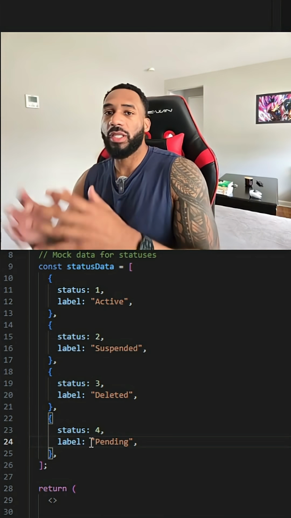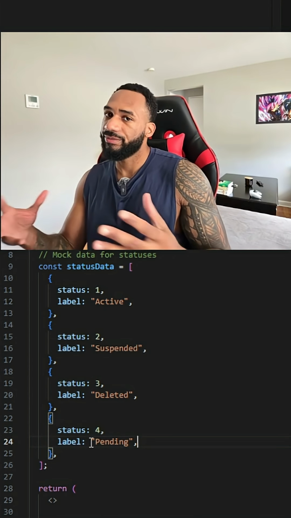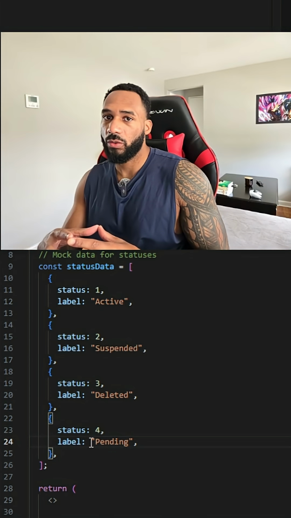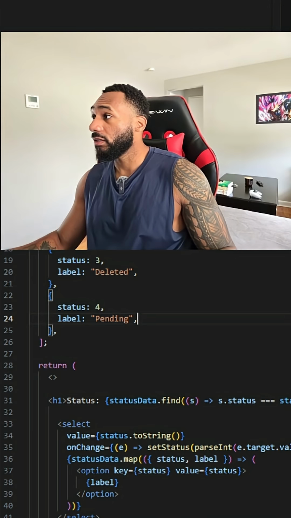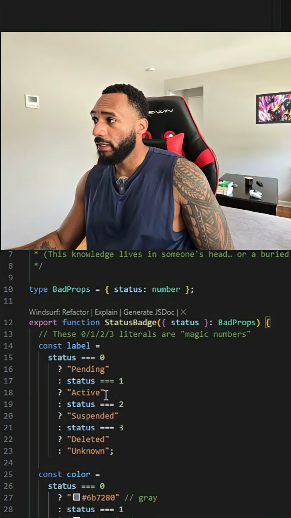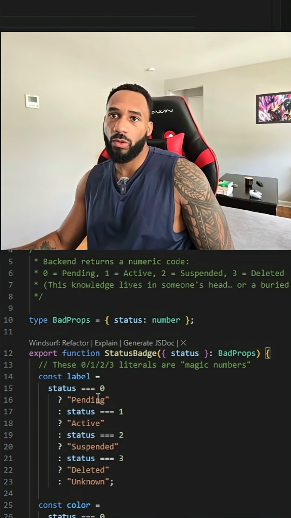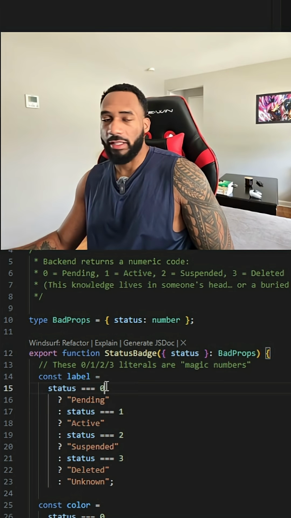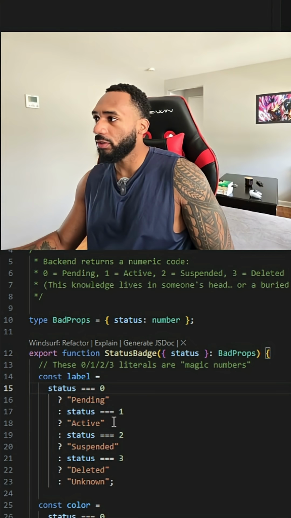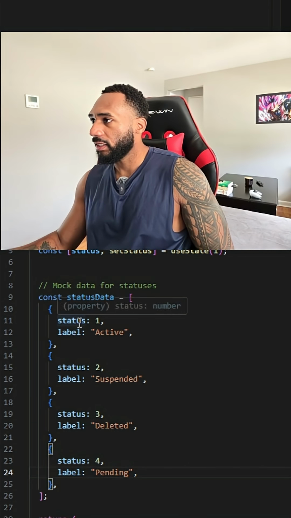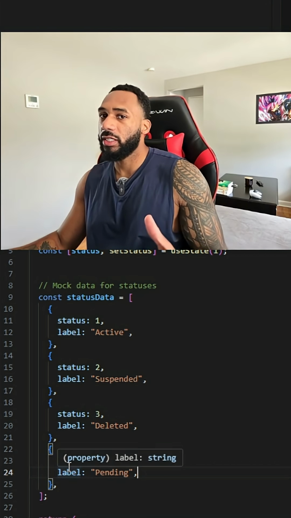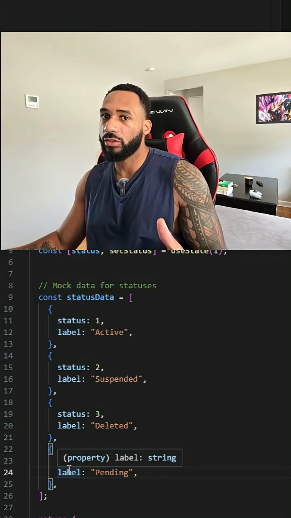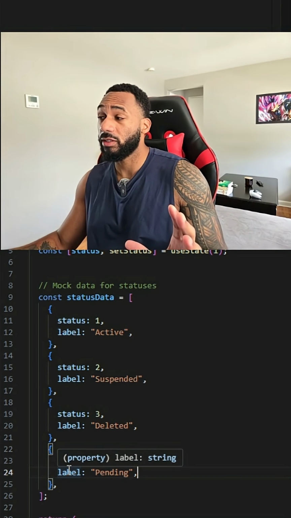And if this is being used in multiple places in the app and you don't have any type safety around it or any definition around those numbers, it could get quite hairy. This is the meat and potatoes of everything. As you can see, these magic numbers live in someone's head. Someone wrote this component and they figured, okay, when the status is 0, it's pending, right? But if we look back, which is our first bug, pending is 4. So this opens your application to bugs to where you have to refactor things or change things on the back end, which is something that you don't want to do.